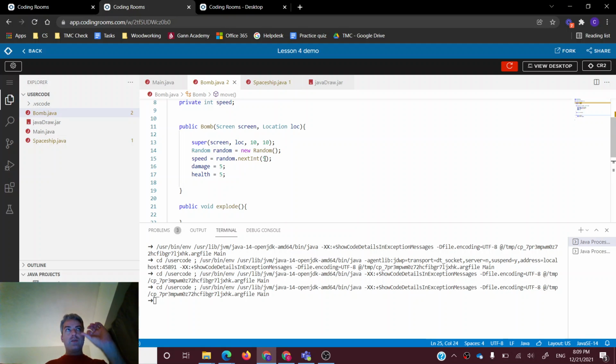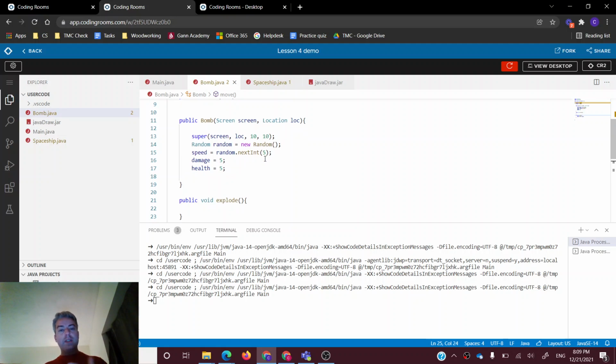This is generating values from 0 up until 5. Well, if we generate a value of 0, speed is going to be 0. It's not going to move. So real quick fix, I'm just going to add 1 to it. So now the values are somewhere between 0 and 5, but then shifted 1 to the right. So it's really producing values between 1 and 6 for our speed.